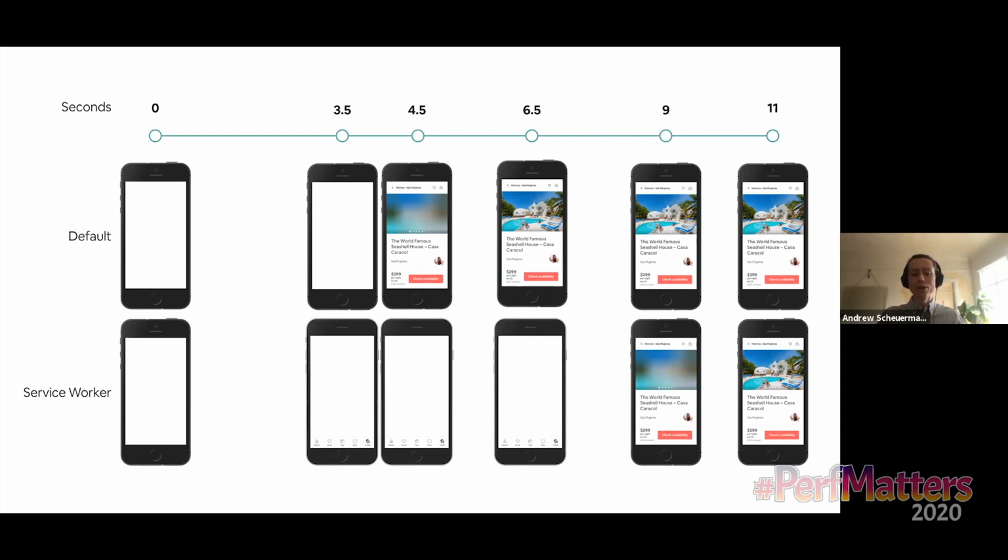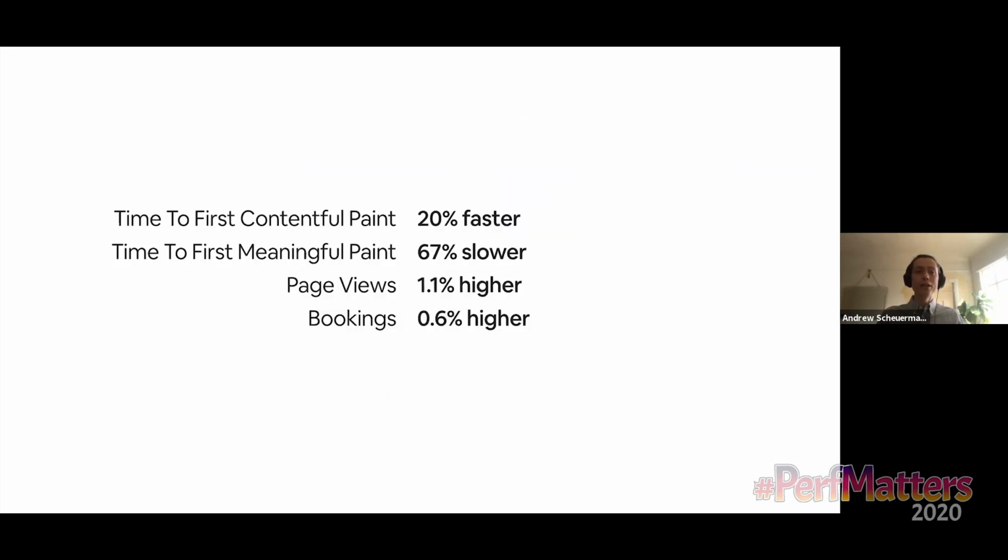With a service worker, you see time to first contentful paint 1 second faster, which then kicks off a client-side request for the page. So time to first meaningful paint is considerably slower. The numbers bore this out: contentful paint was 20% faster, meaningful paint 60% slower, and our page views were 1% higher, and our bookings were 0.6% higher. So overall, this was a good experiment, but we still have some work to do to improve that first meaningful paint.